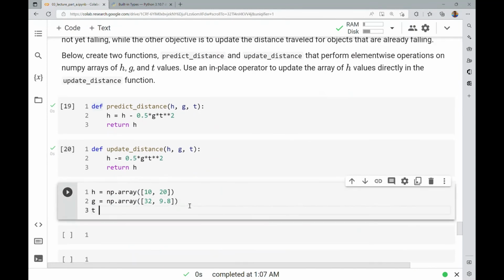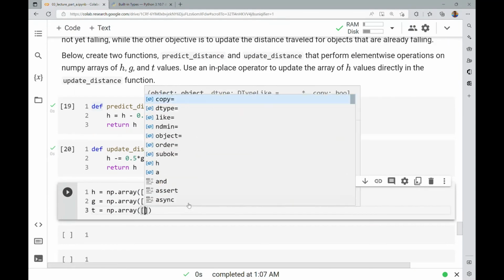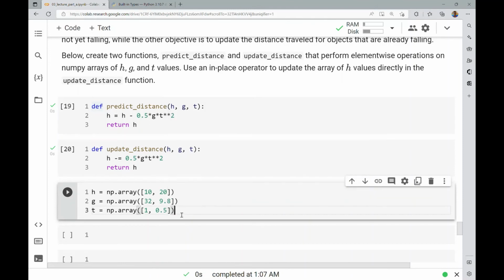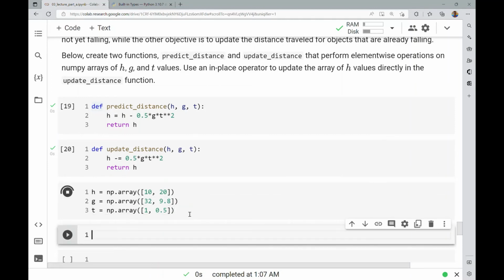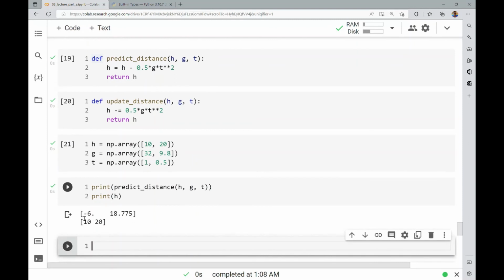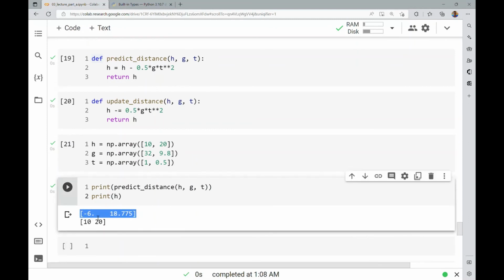And then let's say my time for these different experiments is going to be 1 second and 0.5 seconds. So I'm just representing different results for different experiments based on different units of measure in terms of meters or feet. So let's say I have those three arrays, and now let's look at printing what the output is of predict distance for h, g, and t, and I'm also going to print what h is. And when I run this, you will see that I'm outputting a new set of two values, -6 and 18.775, but I've left h as 10 and 20.